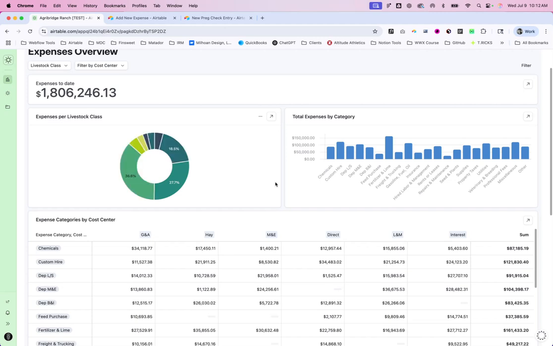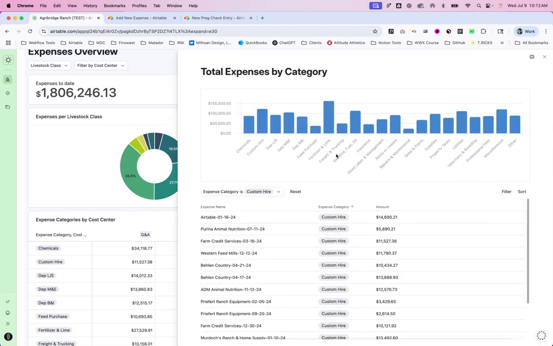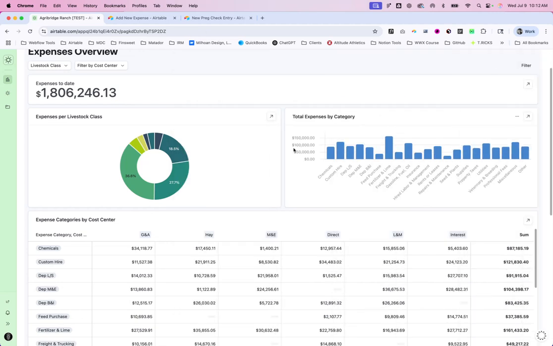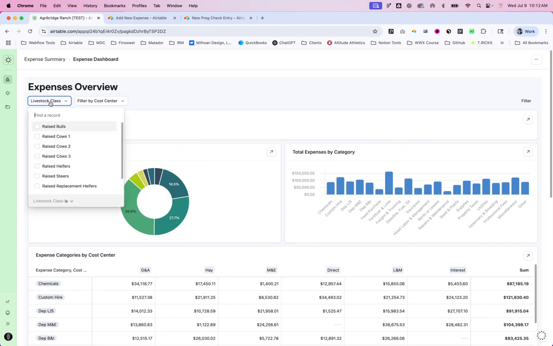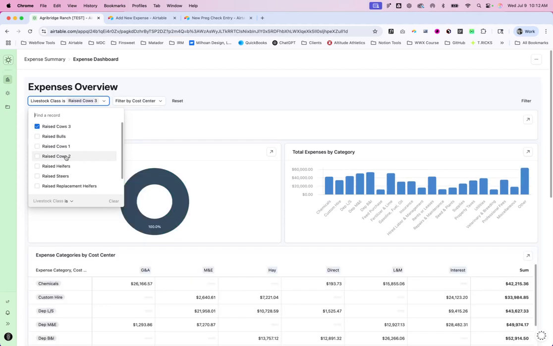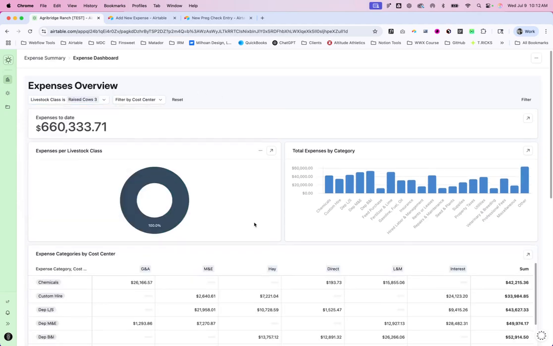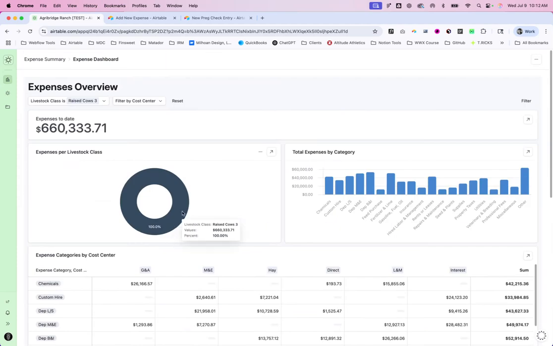So then moving on, we have total expenses by category. So here I'm going to click custom hire. Now I see every expense for custom hire, and I can do the same, just drill down. What I should mention up here is if I want to see expenses on the entire dashboard that are only related to cows 3, I can come here to these filters at the top, and this shows me the only data that I'm seeing now is related to cows 3.